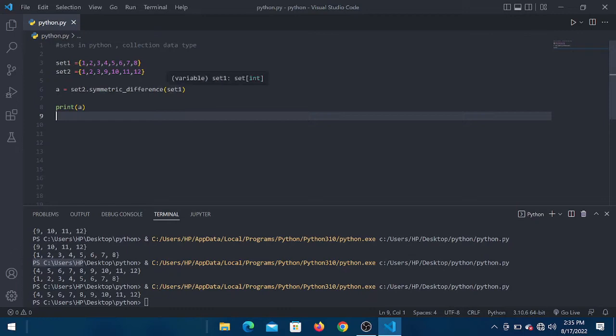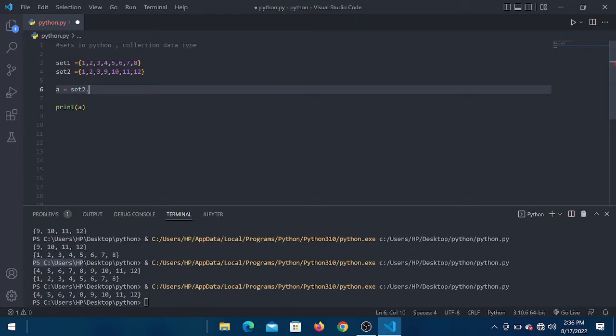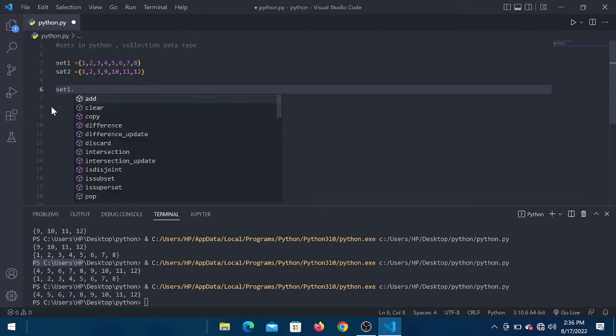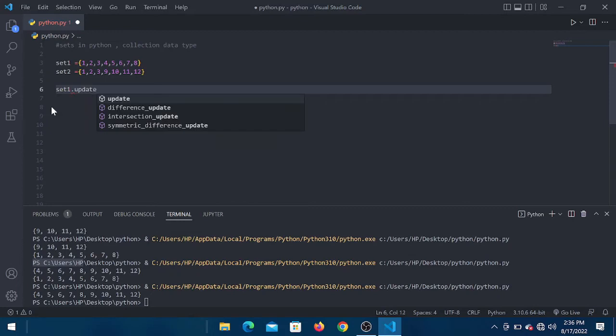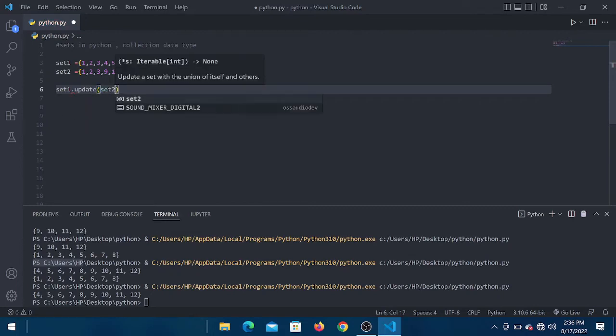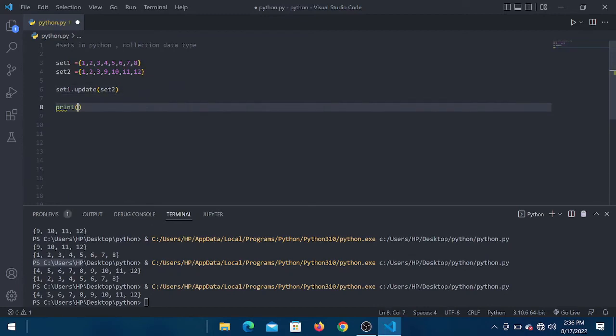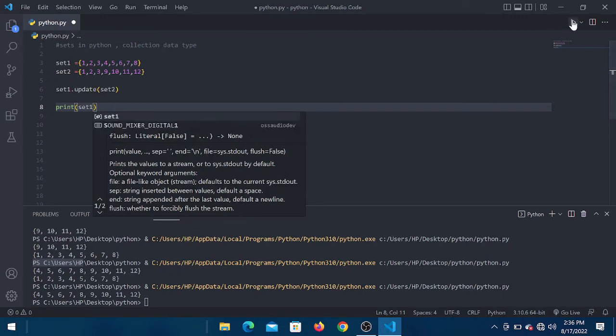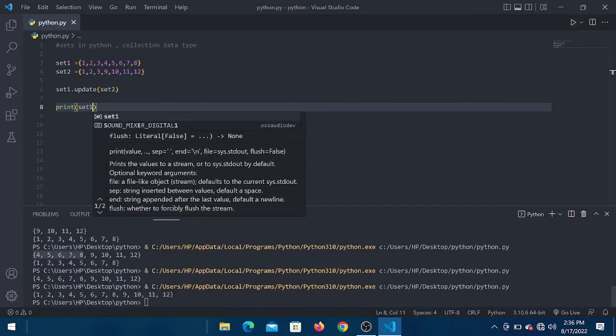So this is it. Now if I try to do update, now if I do it like this, set 1 dot update set 2. Now if I run this and print set 1, it's also going to change.